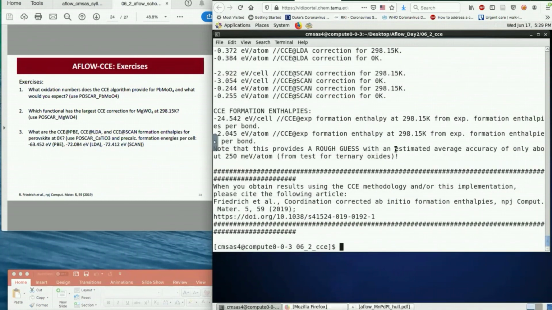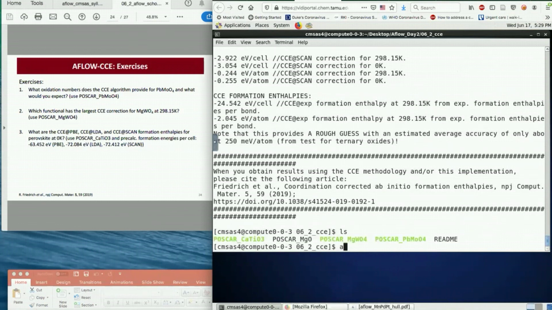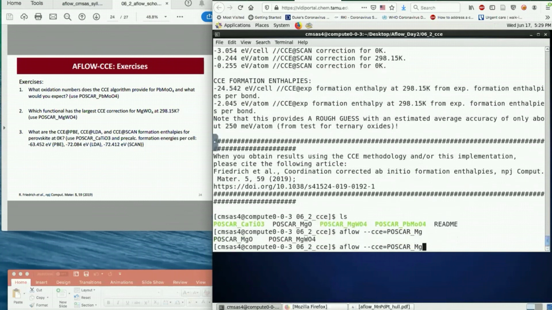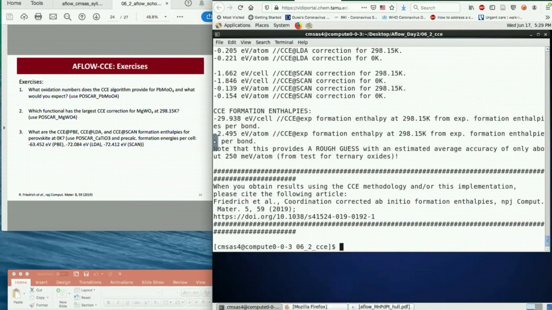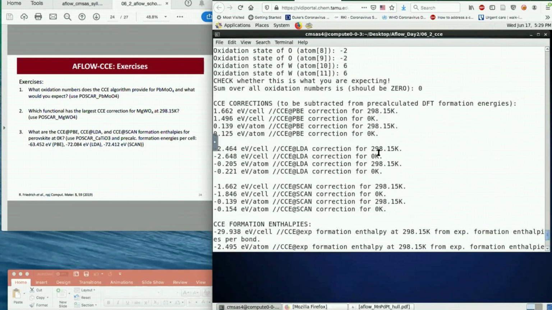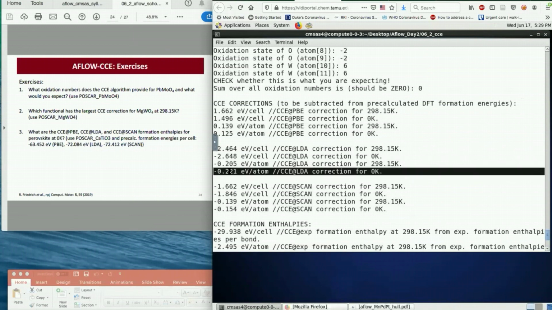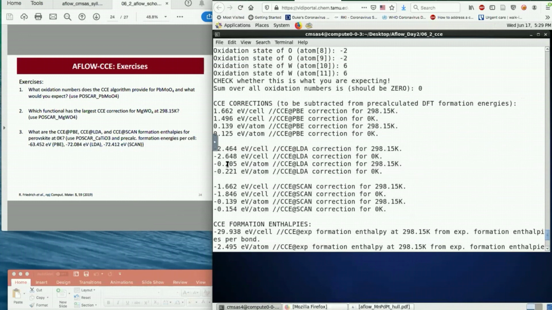So you can also use this for other things. Then the CCE scorecard for magnesium tungsten oxide. For the magnesium one, you can take a look how large these corrections are actually, and you see that they are all very large. They are all several hundreds of meV per atom, and the one for the LDA, room temperature and 0 Kelvin is the largest one. So these corrections are very, very significant. You cannot be reliable without those, and actually for all three functionals.